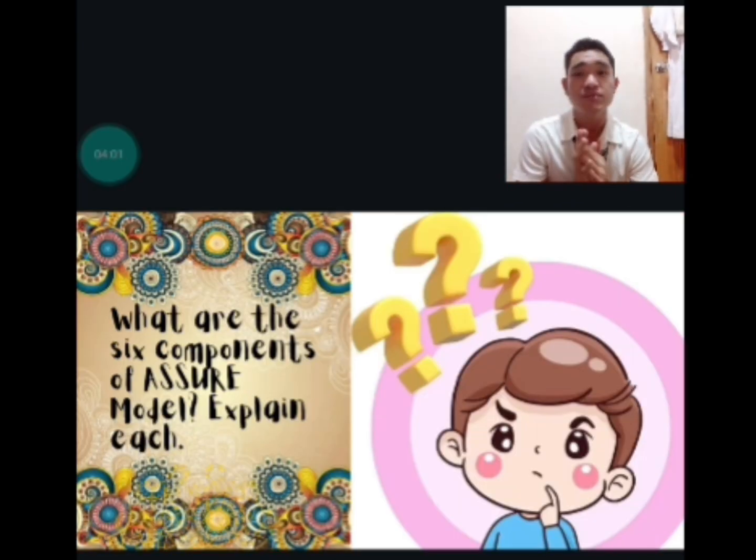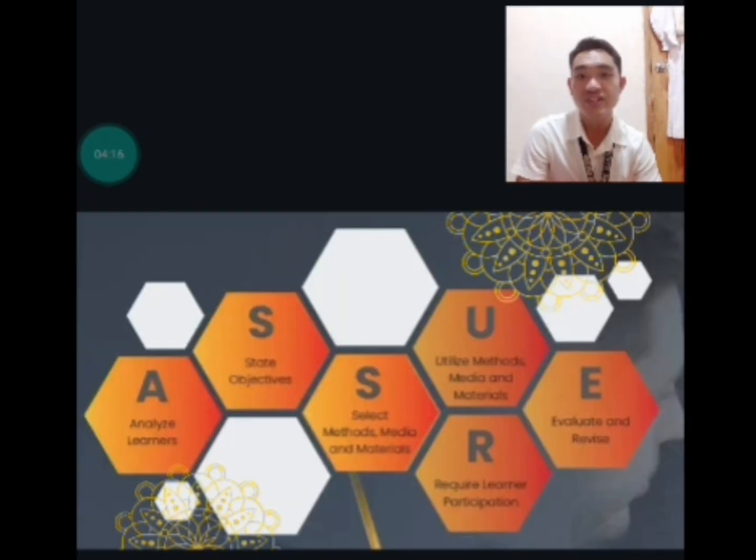So what are the 6 components of the Azure model? I will be introducing you to the 6 components of the Azure model and their definitions or descriptions. First is analyze learners, then state objectives, select methods, media, and materials, utilize materials or methods and media, then require learner participation, and evaluate and revise.